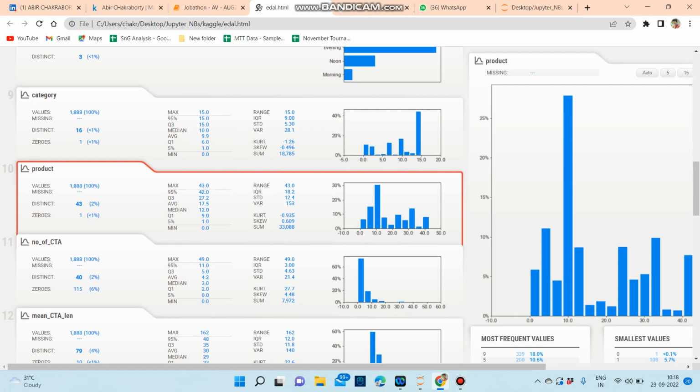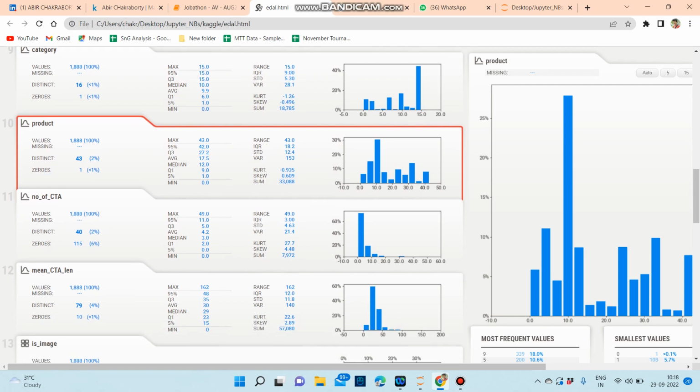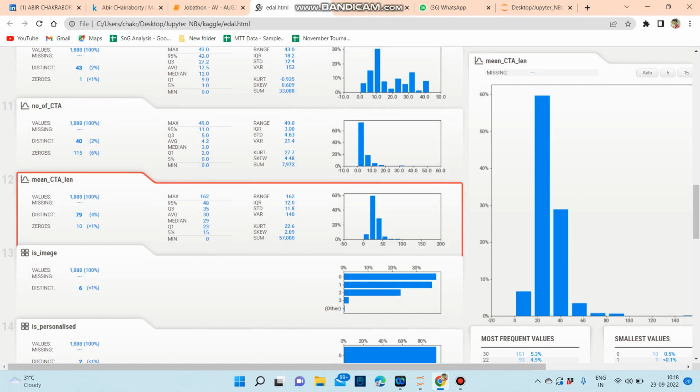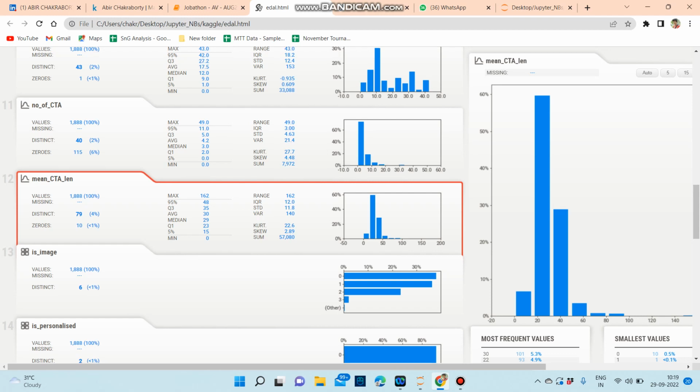Then the type of the product, so the same goes for this also. This is also a categorical column. Then number of CTA and mean CTA length, these two can remain as numeric only.